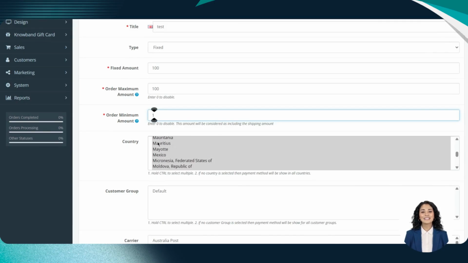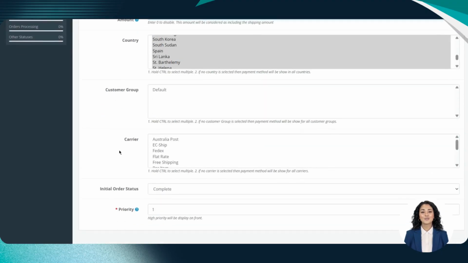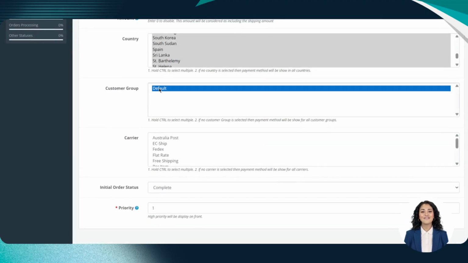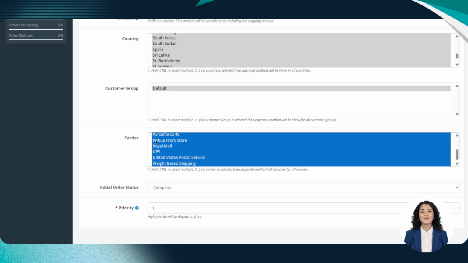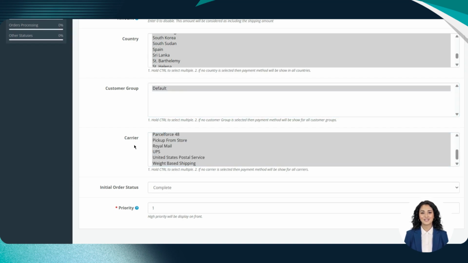You can manually select any of them, or else you can select all. Then select the group for which you want your customer to have the facility of COD fee, and the carrier you want it to be available for in your store, along with the COD fee.